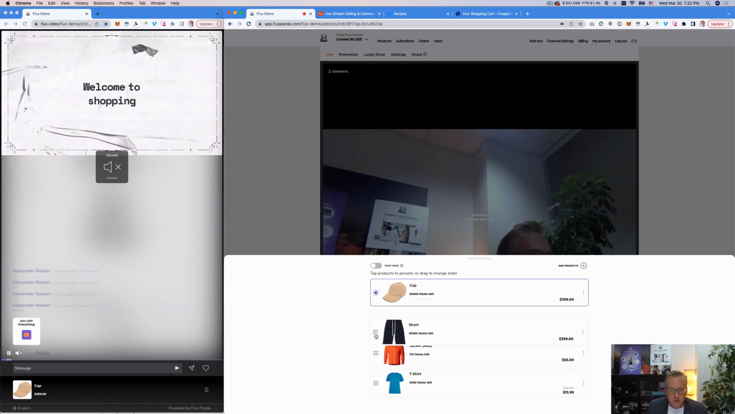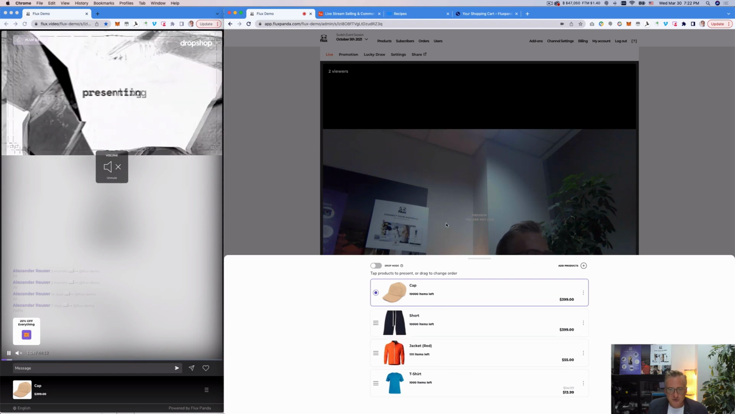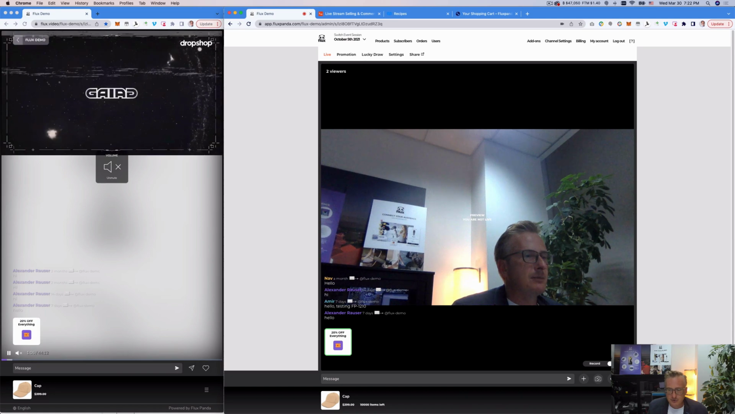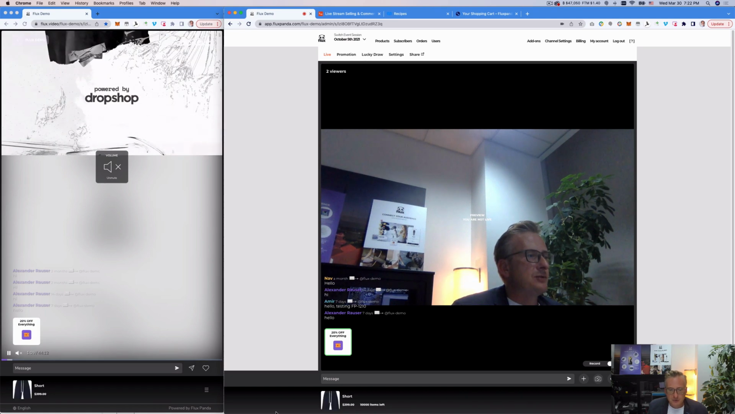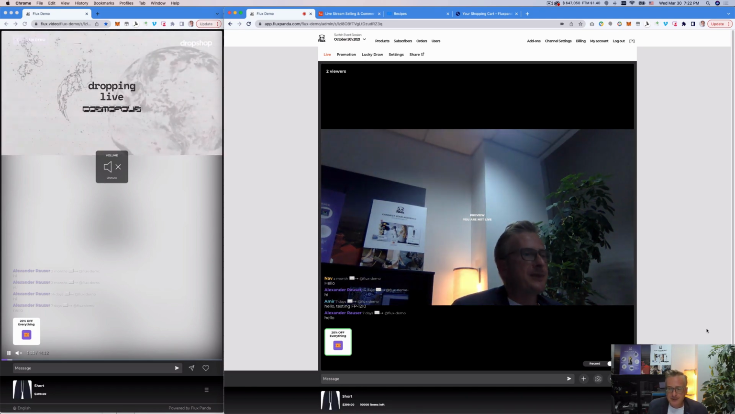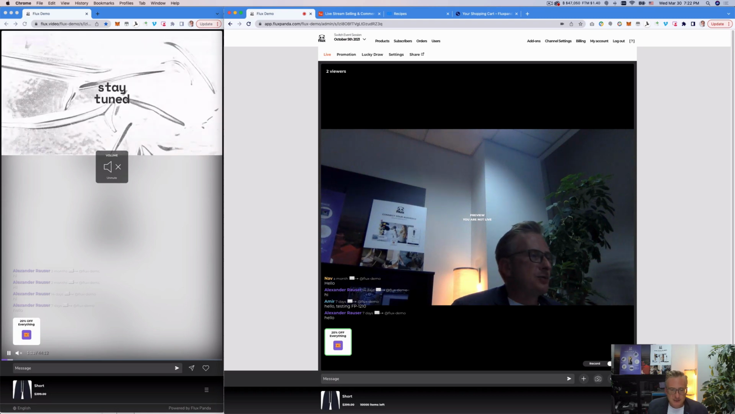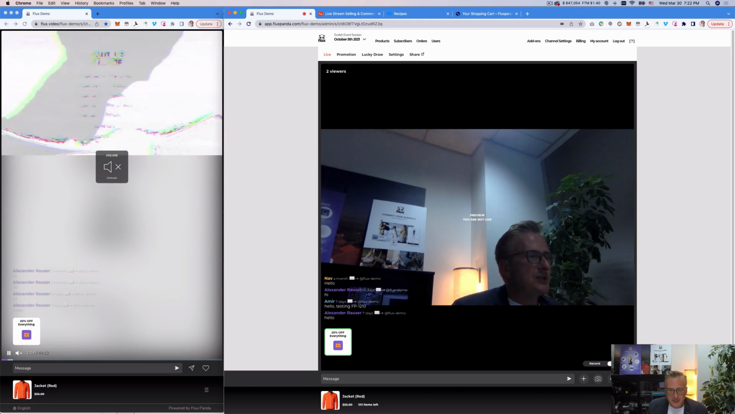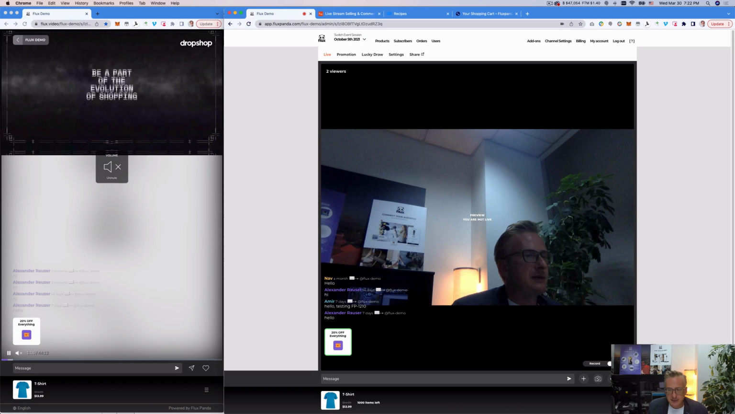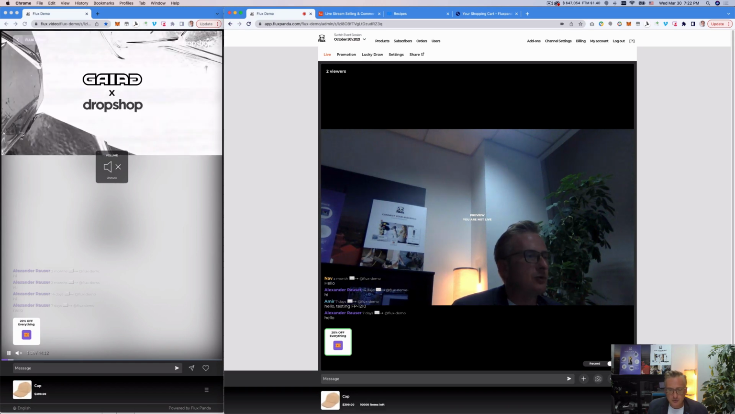You can change the order of those products. If I now put the shorts after the cap and I press the button here down, then you can see the shorts are the next one. You can cycle through the products. If I reach the end of the list, I'm going to end up again at the beginning. So I'm going to go back to the cap.